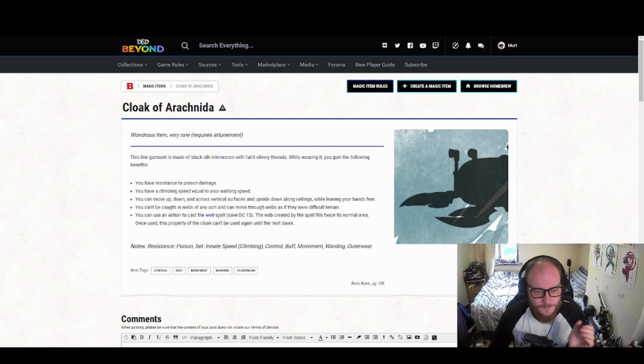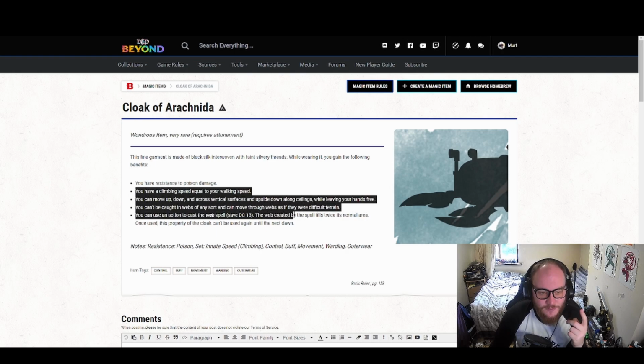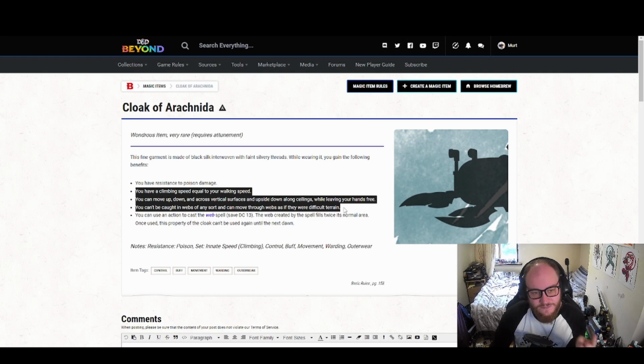So there are, I would say, 3 main components to the benefits of this particular item. The biggest benefit, I would say, is the poison resistance. Then we have what I would class as the next 3 points, all movement abilities: you gain a climbing speed, you can move up, down and across vertical surfaces and ceilings without your hands, and you can't be caught in webs of any sort and can move through them as if they were difficult terrain. So those are the 3 movement related abilities, and then we just need the ability to cast a web spell.